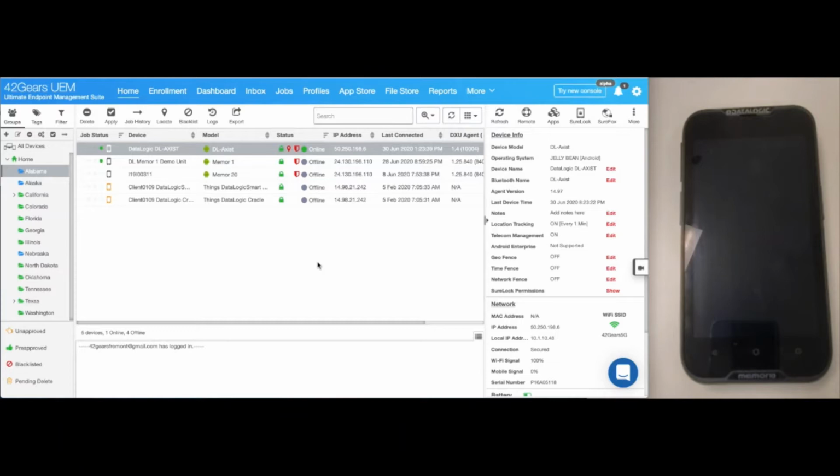Today we are going to take a quick look at how to enroll a Datalogic device into SureMDM using Android Enterprise's QR code enrollment. Before we get started, there are a few configurations that you need to perform on your account. Let's take a look at what those configurations are.